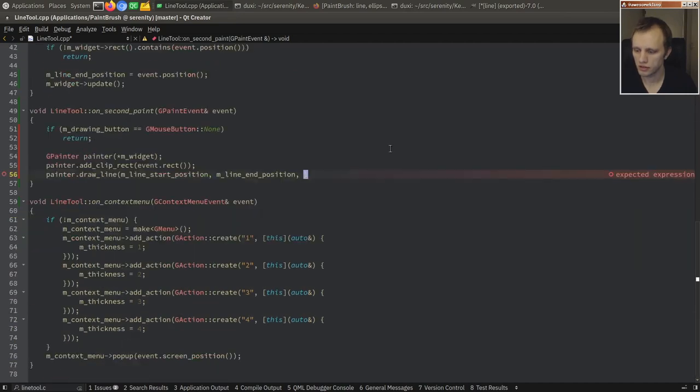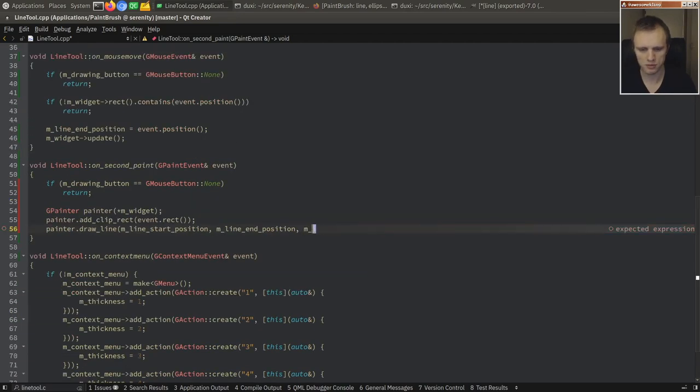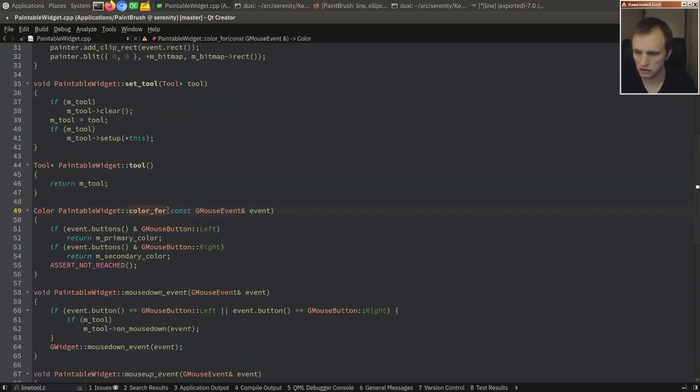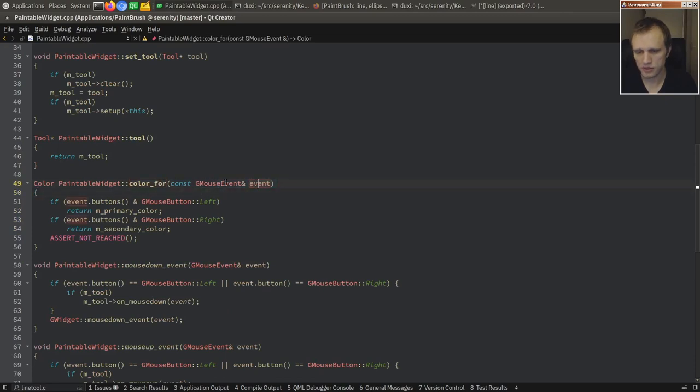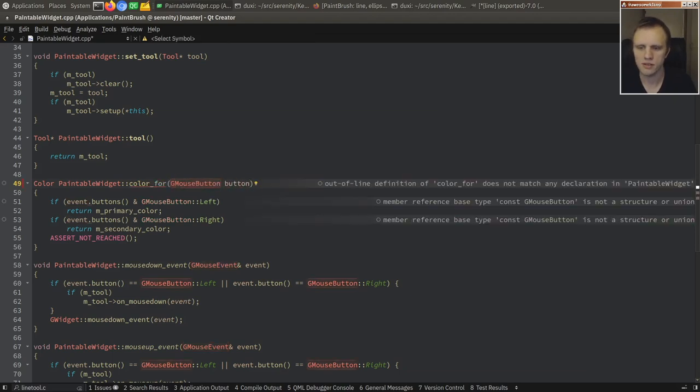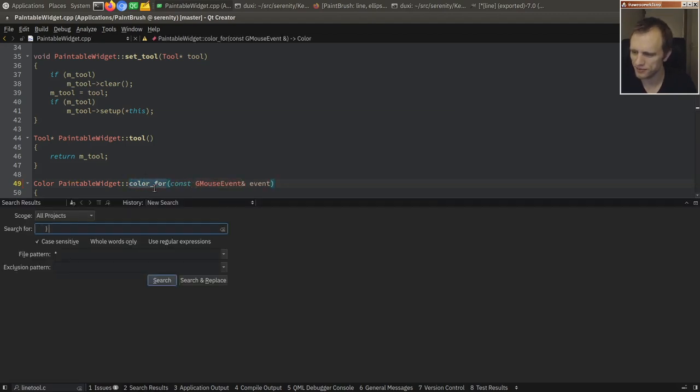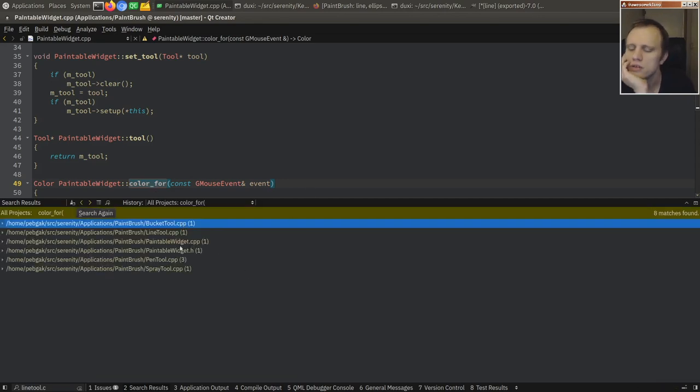Now we need the color. How do we get that again? I think we asked the paintable widget, so color for mouse event. Oh, that's annoying. I just want to give it the button. Oh, that's stupid. So it takes the event, but we should just make him take the button instead. Because that's all he does with the event anyway. Oh, interesting. So he looks at the buttons. Well, that's weird. We can do better here. Or how are we calling this? Let me see. What the heck was I doing with this? Color 4. So we're using it in the pen tool.